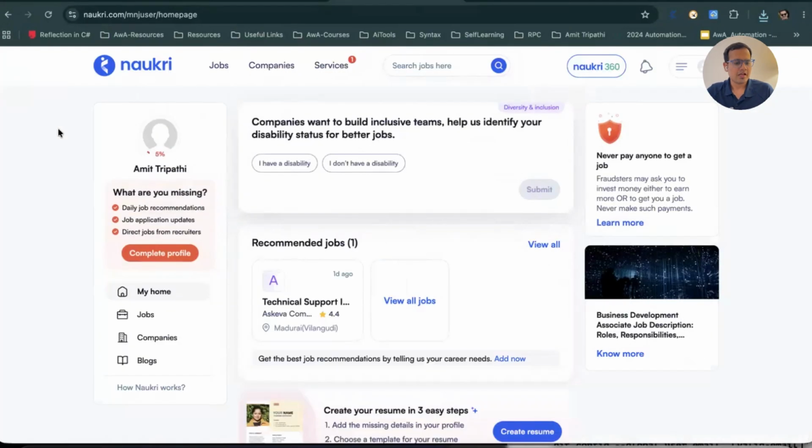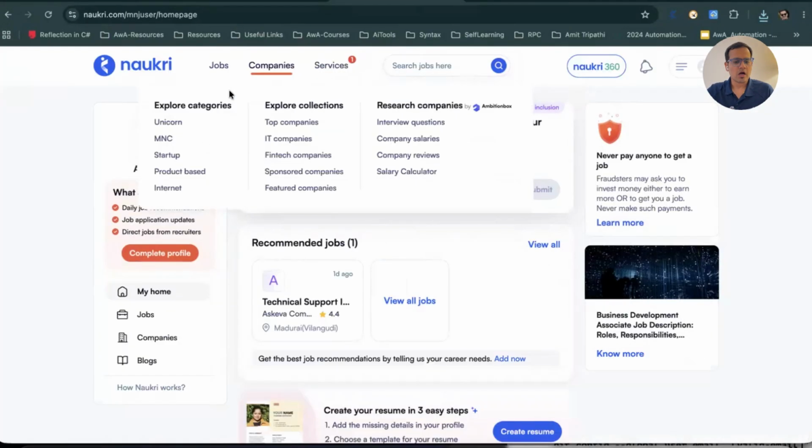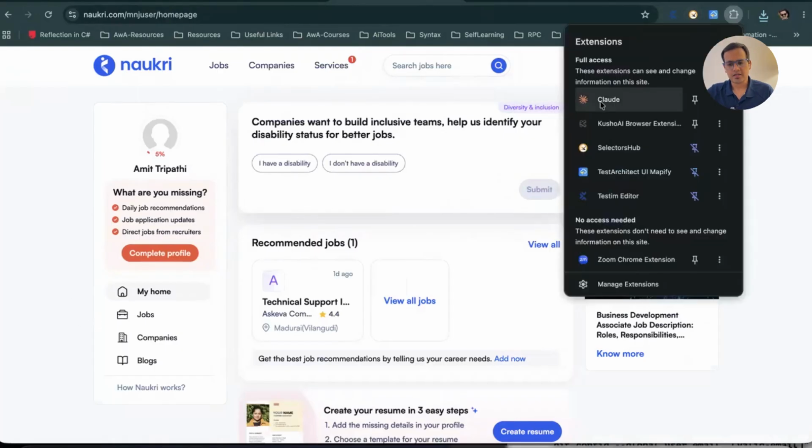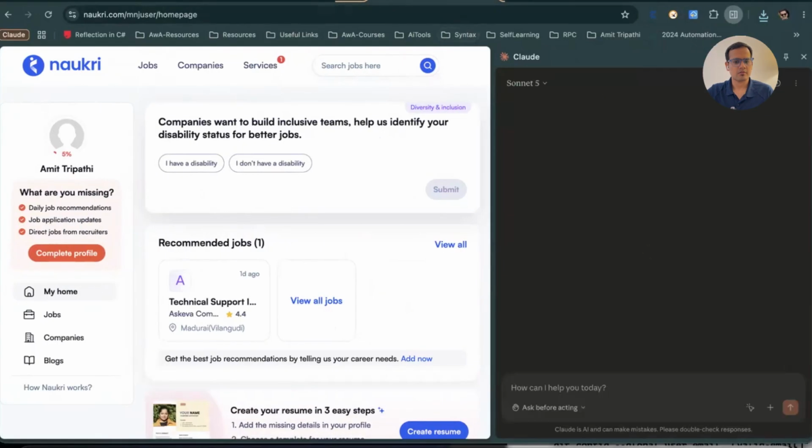This is the new profile I have created. This is not the correct profile. So I am going to use this Claude over here, and in that case I'm going to click on this extension which we have created, and in here, if you see, once I have clicked over here, it has created this Claude over here.